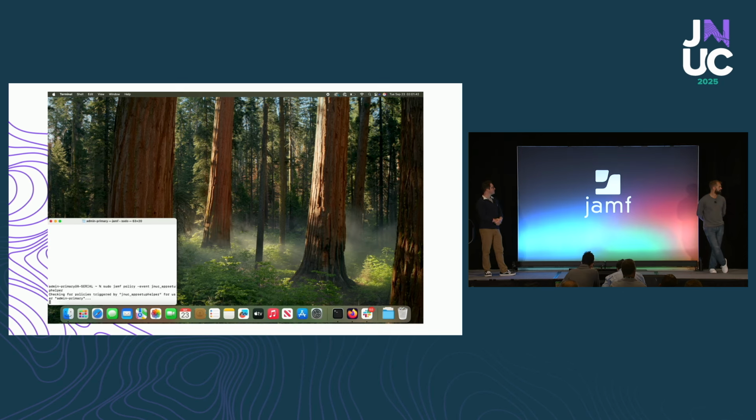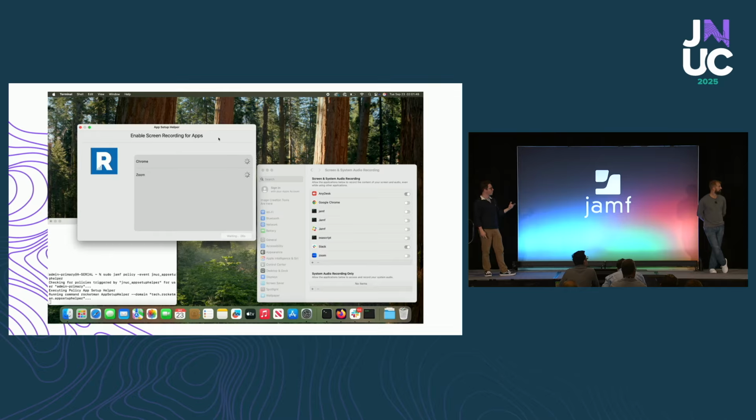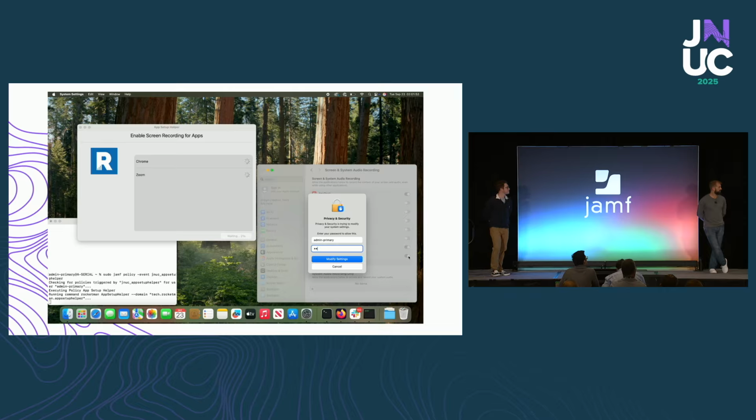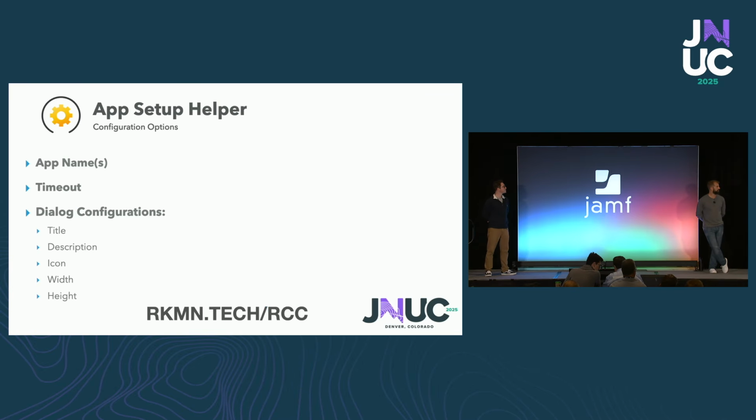So, triggering our custom event, we'll see that the user is presented with this GUI, and it'll sit there waiting for the user to go ahead and enable these permissions and reflect in real time. And voila. User hits done, and they're on their merry way. So, very complex tool. You define your app names that you want the permissions for, and the timeout, and your usual dialog configurations.